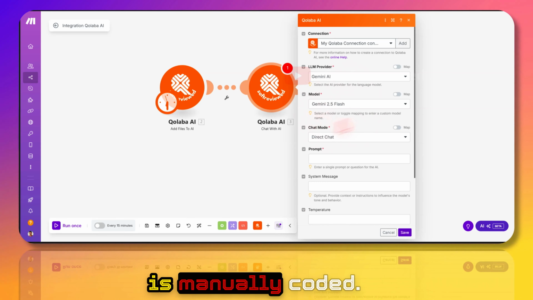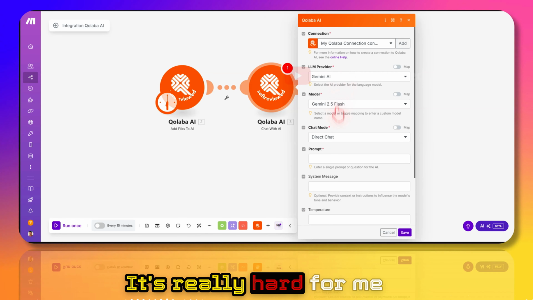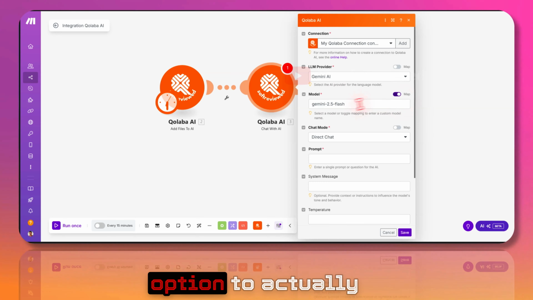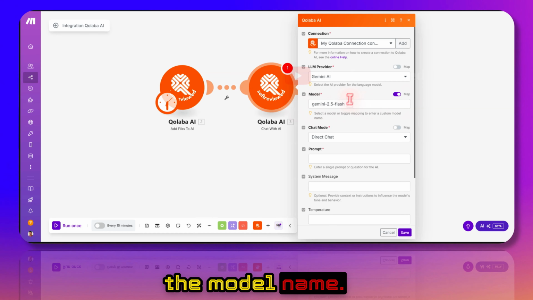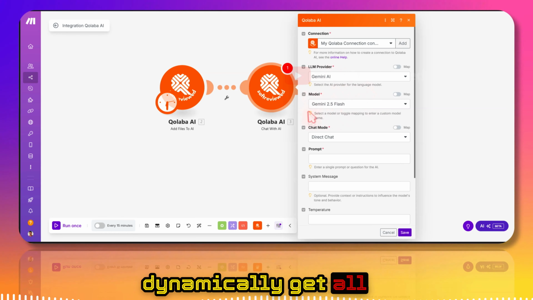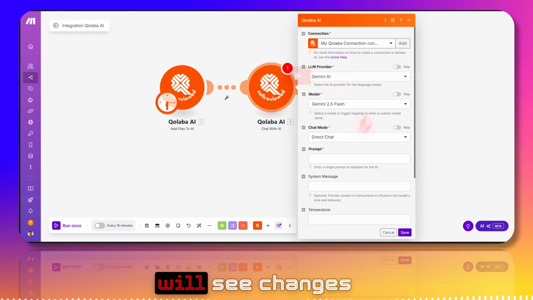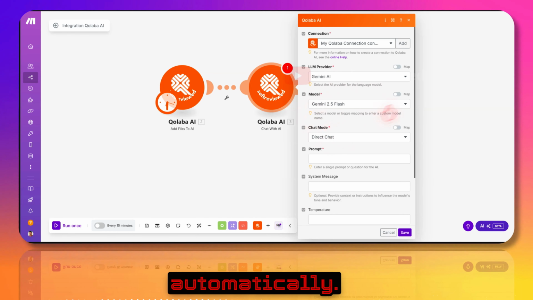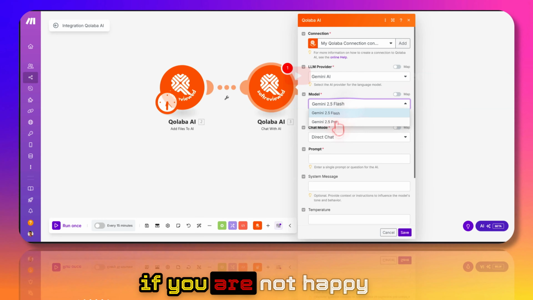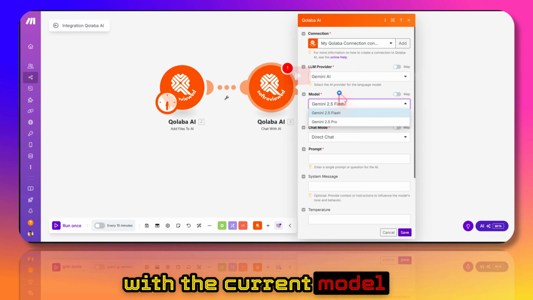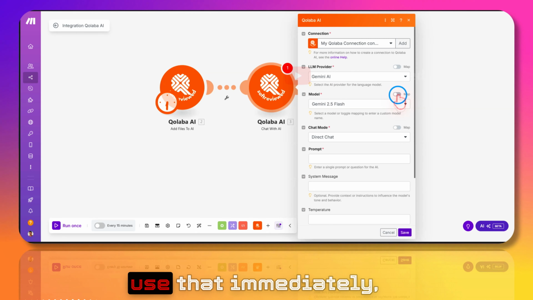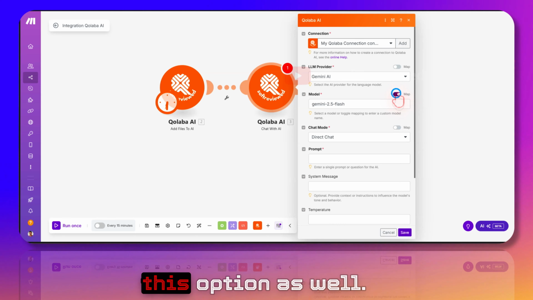Since all of this is manually coded, it's really hard for me to update all the models every now and then. So I am giving this option to manually map the model name if you get that from the documentation. Once we can dynamically get all the models, then you will see changes automatically. So this is just a reminder. Only use this option if you are not happy with the current model, and in the future if they release a new model and you want to use that immediately, then you can toggle this option as well.